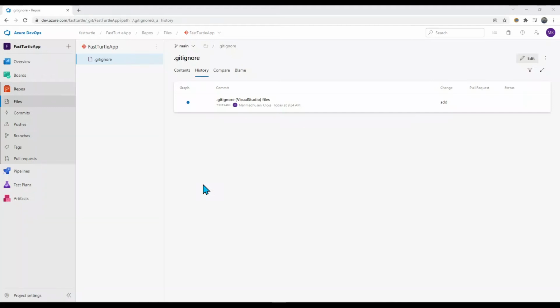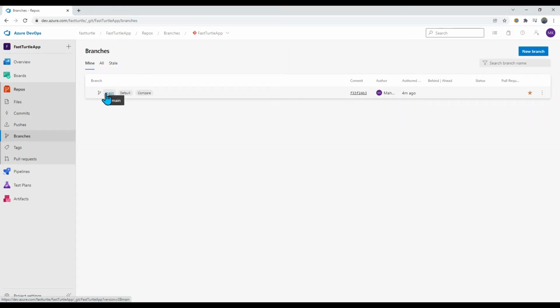So guys, welcome back. In the last video, we left off when we had created a project in our organization and added a git ignore file. Now in this video, let us see the branches. When you navigate to these branches, here you can see a branches option. You can click here. So this is the default branch which Azure DevOps creates.